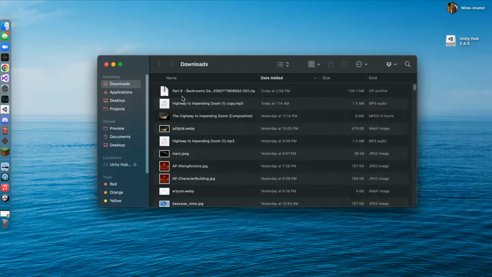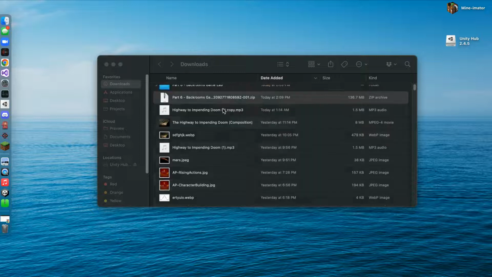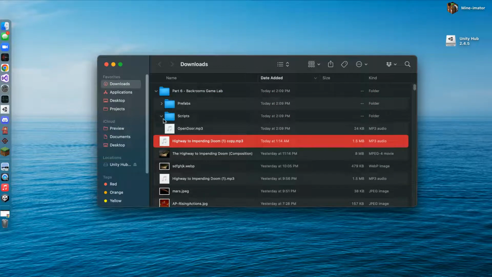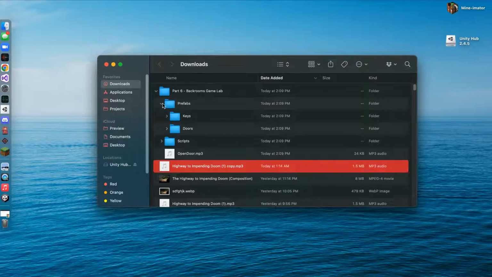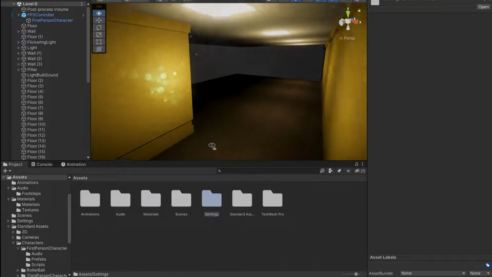Then once it's downloaded, something in your downloads window should open, and it looks like Part 6, Backrooms Game Lab, and a whole bunch of numbers. Let's go ahead and extract this file. And now we have Part 6, Backrooms Game Lab, and if you come inside, you'll see everything that you downloaded is inside of here. So now let's go back to Unity, and we should be able to import our files into our game.